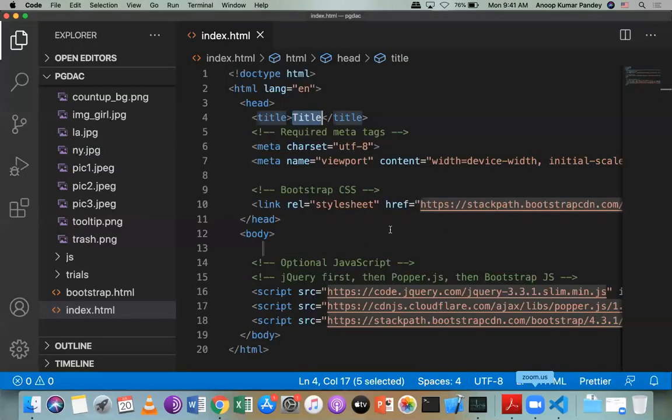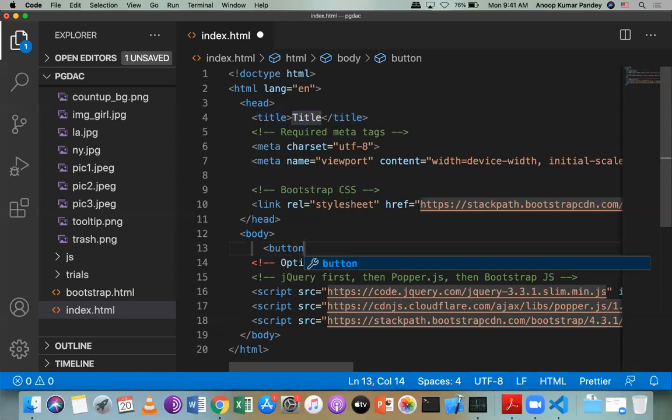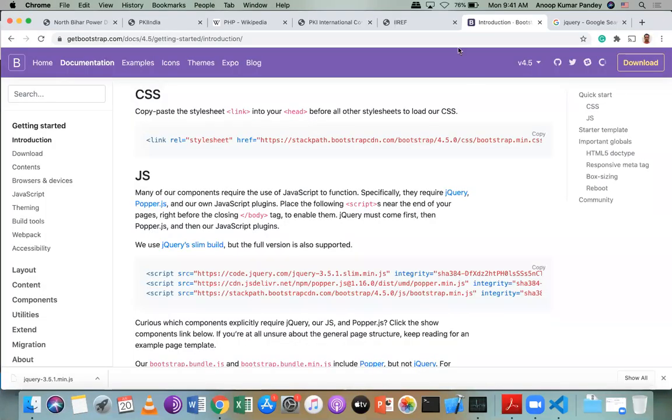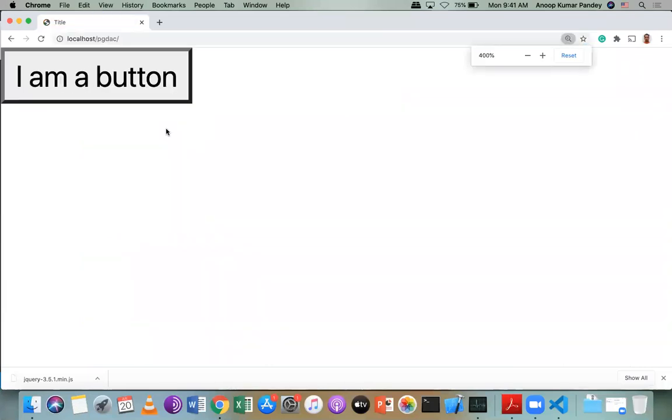Let me give an example to better understand this. Suppose this is my page. I will create a button, with the text "I am a button". Now let us see how this looks. So this is how it looks.